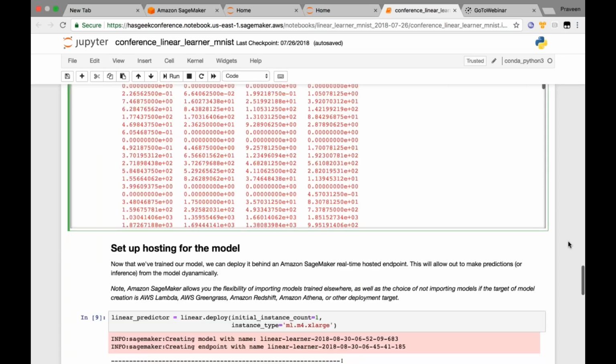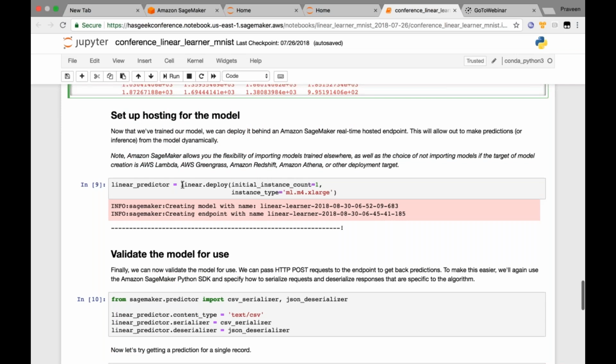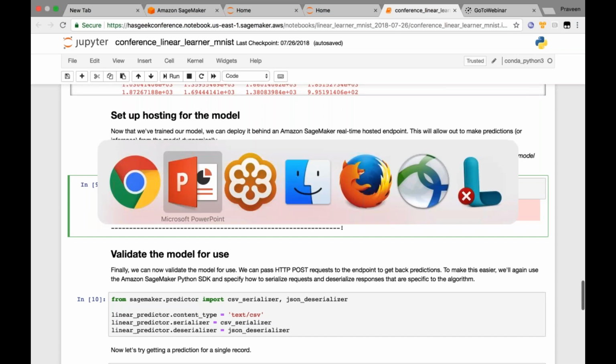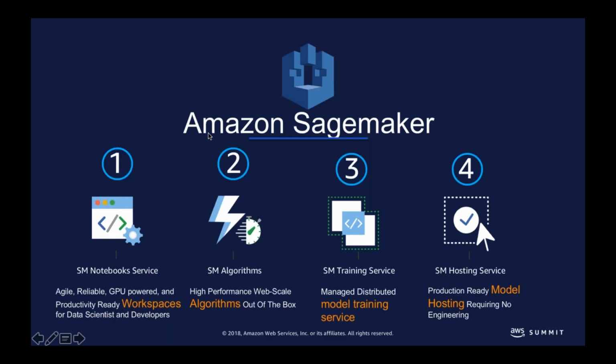And then this is how you do a deployment. For deployment, you say linear.deploy, and then specify the type of machine where you want to deploy. Here, I'm not doing auto scaling or A/B testing. There are other examples where you could see it. Here, I'm just deploying the model that is created. So just to go back, these are all the 4 different features. I gave a quick overview of how the SageMaker console looks, right?